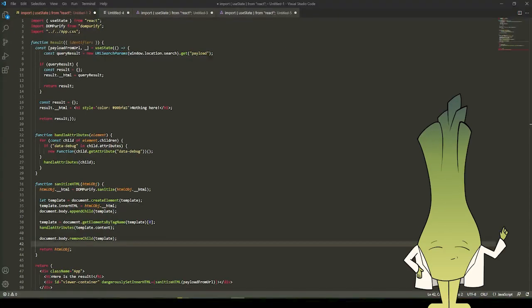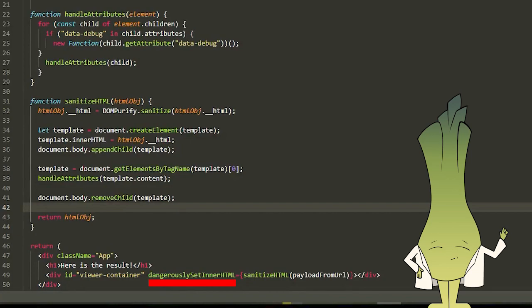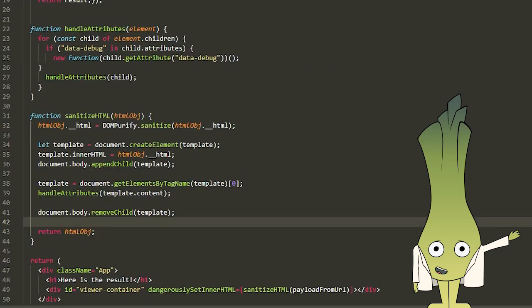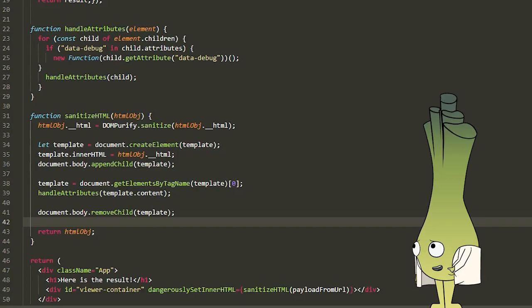Beautiful. Now we can see that down there is the dangerouslySetInnerHTML with the sanitized HTML return value, with the value of payload from URL provided. And we know that payload from URL is nothing else than a payload parameter from the HTTP request. When we look into the sanitized HTML, we can see the DOMPurify.sanitize method, which basically says we are not able to use any non-zero-day exploit here.